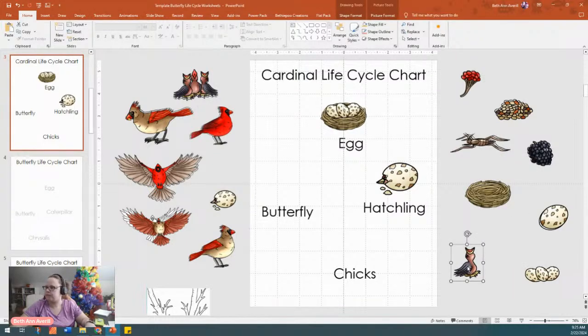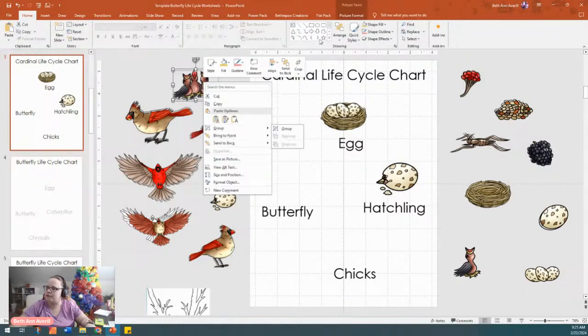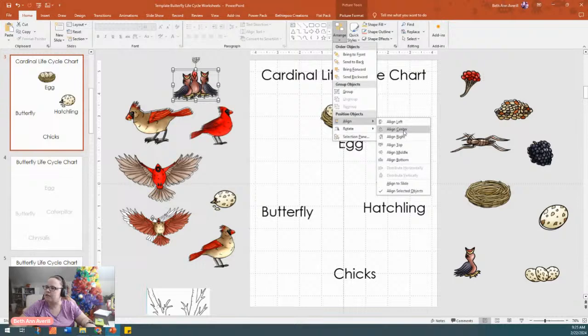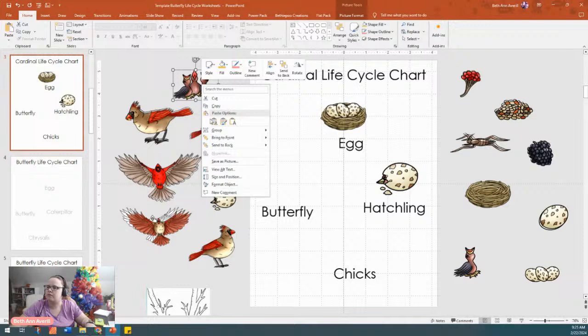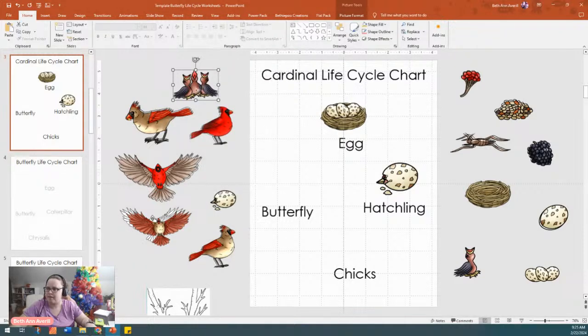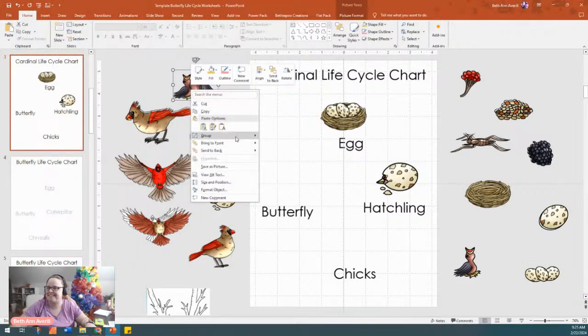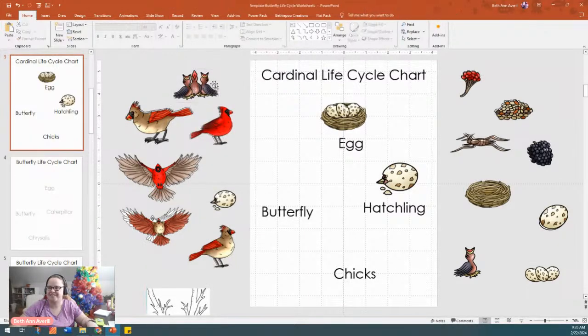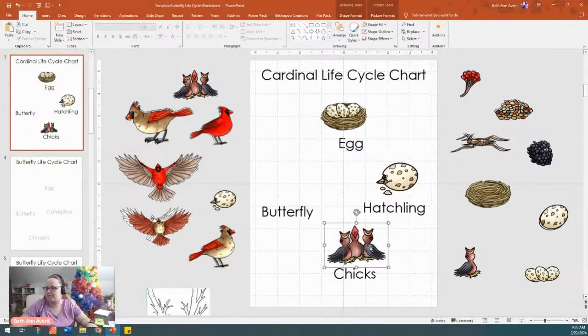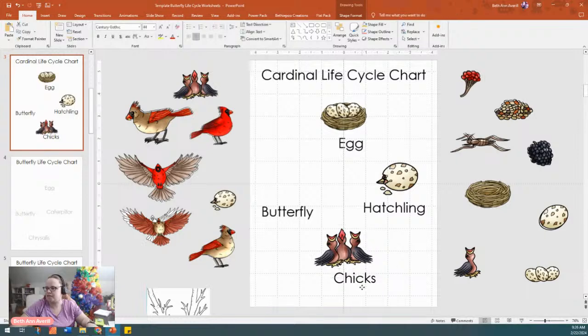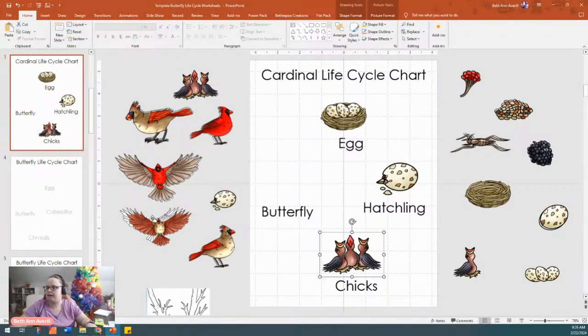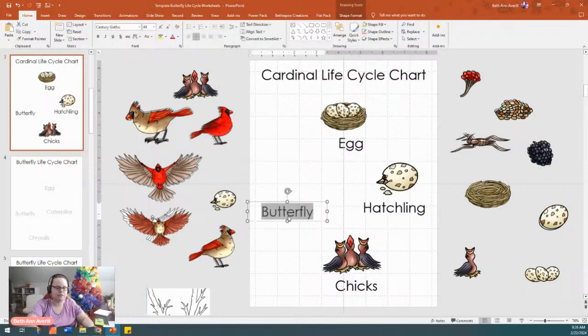And then we duplicate. Oh, but I wanted to do these ones. Sorry. All right. So arrange, align, center, arrange, align, middle, and then group. I'm telling you, this is a lot of work at first, but I promise you it'll be worth it, especially with things like this when you're just changing a lot of stuff and you're moving a lot of stuff, and it's over multiple pages. So, and then the chicks, and then the adult cardinal.